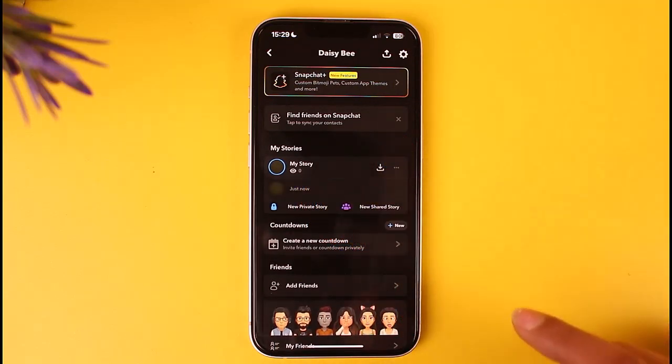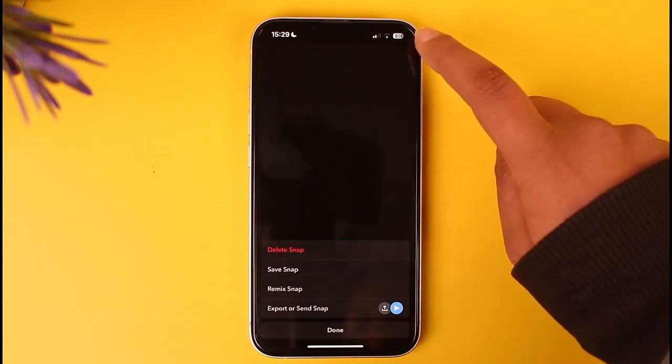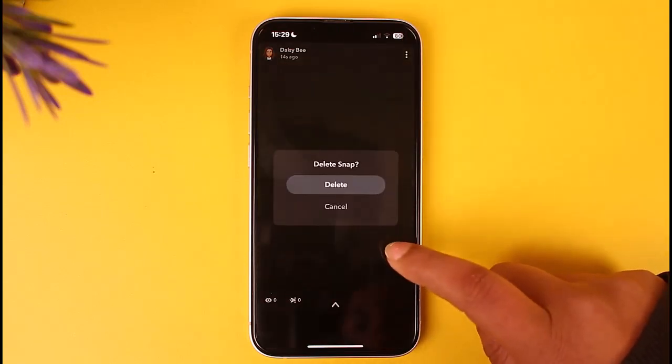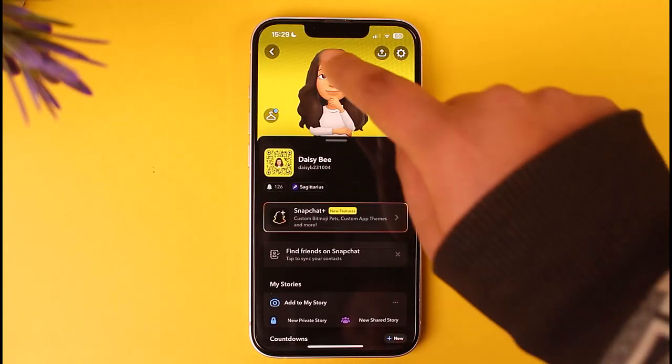So if you would like to delete it, all you have to do is tap on it. Once the story is open, tap on the three dot icon beside it, tap on delete snap, tap on delete, and now you can see snap deleted and the story is now gone.